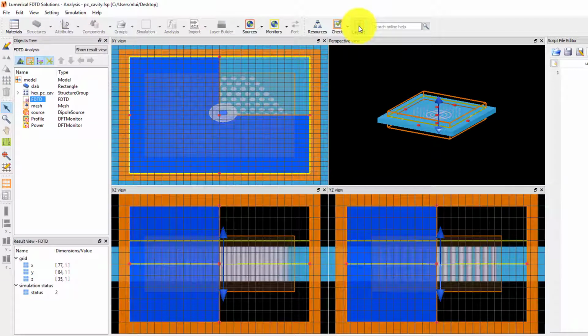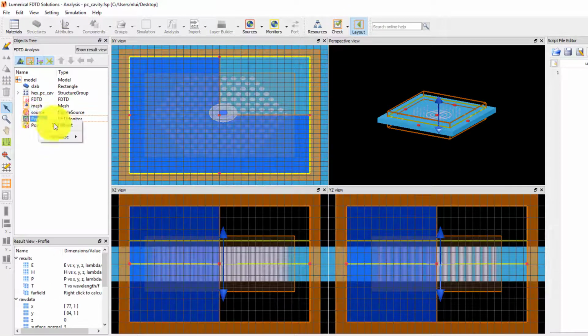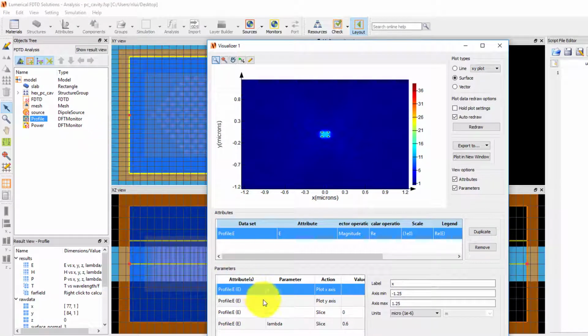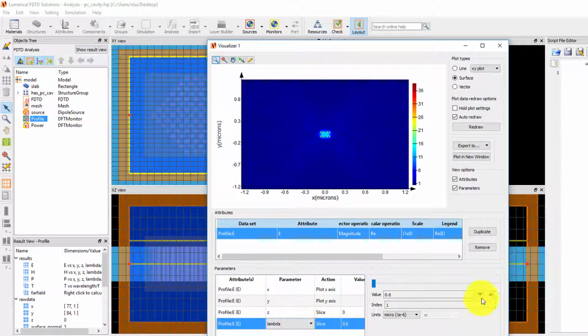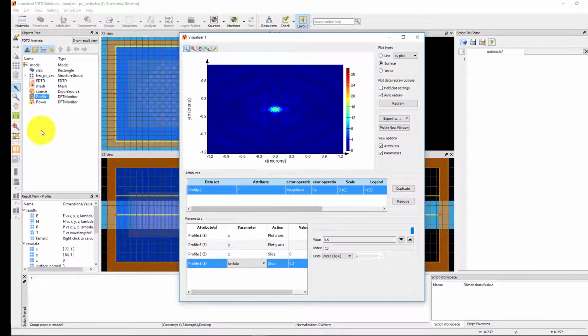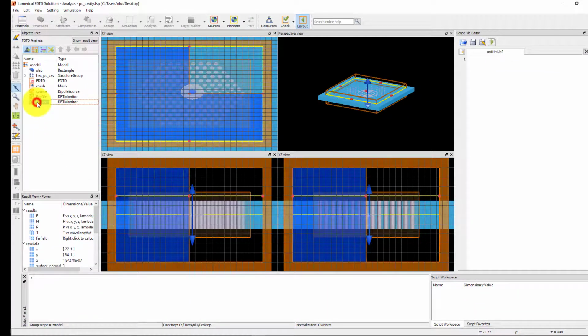After the simulation has completed, right-click and visualize the electric field profile in the near field from the profile monitor. You can click on the lambda parameter in the parameters table and plot the field profile at 10 different wavelengths that were recorded by the monitor. We can see that the field profile doesn't change much over this range.